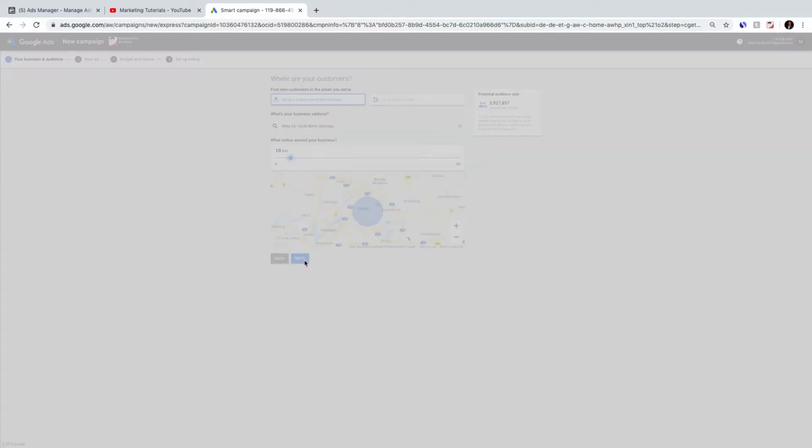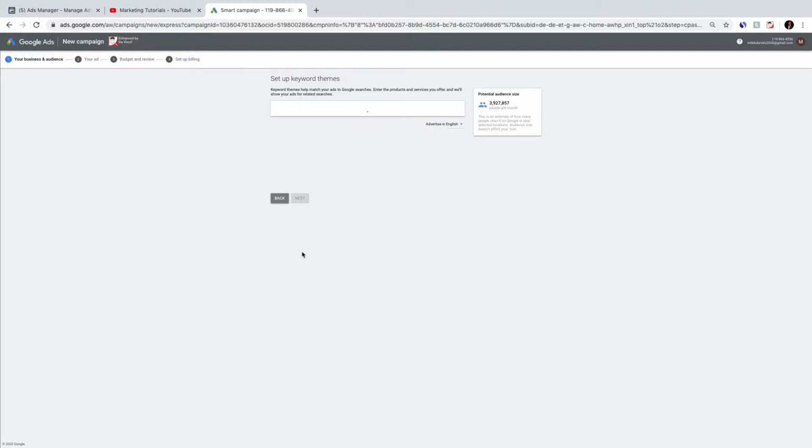So going into the next setup, we're now going to be asked to set up relevant keywords. Now, if you have a website, then the keyword theme will automatically be fed from your website into here. But here now we can choose what keywords we want to relate to our business. So this is highly related to what your business is about.